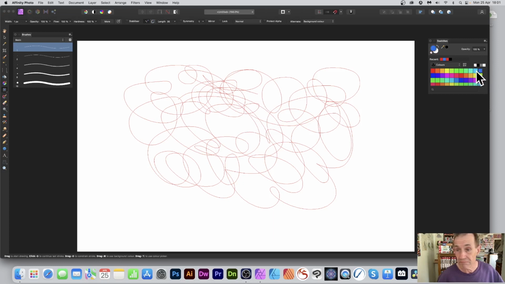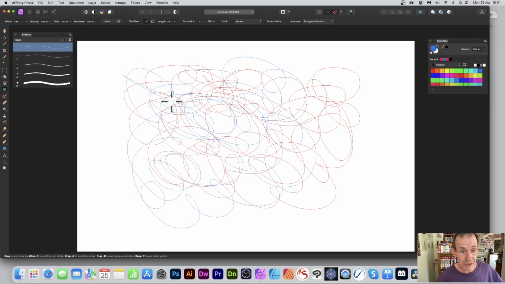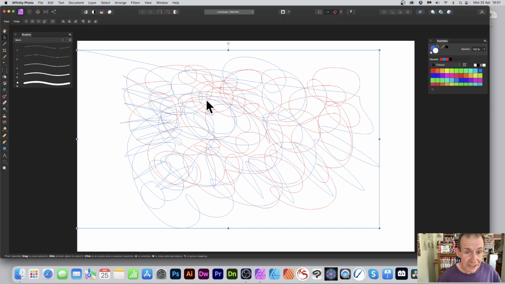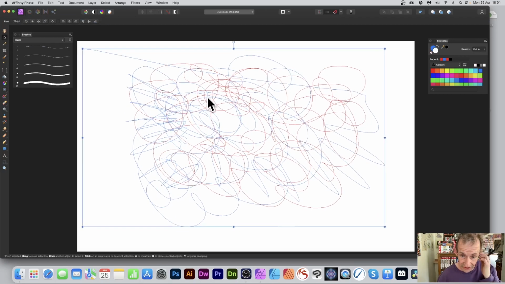Go and set another colour, maybe blue, maybe green, maybe 5 or 6 different colours, up to you. And like I say, you can create all sorts of scratchy designs, anything like that. So once you've done that, just go over here to the move tool. And with that, you can see now you've got your design.